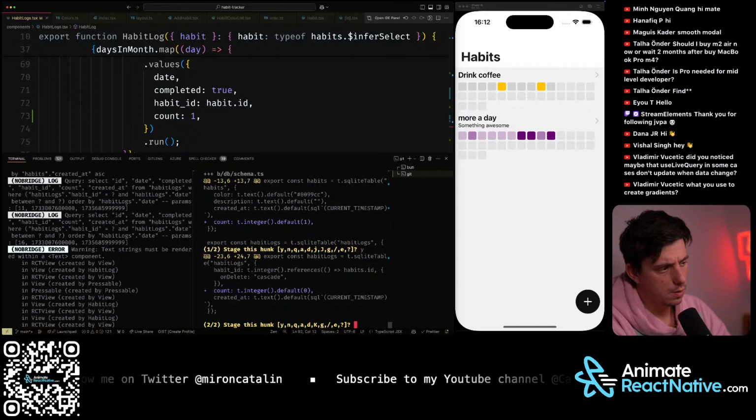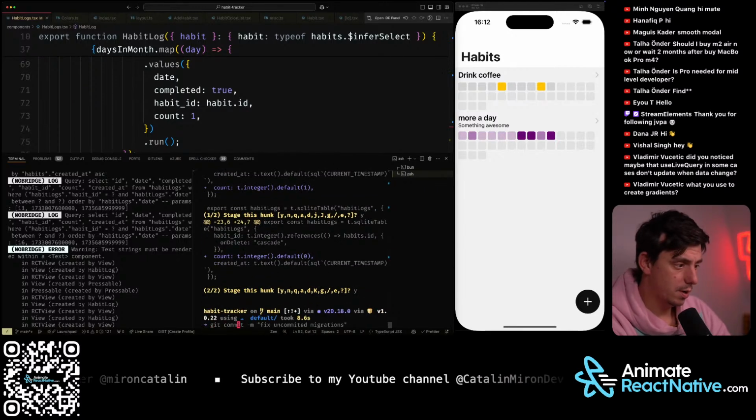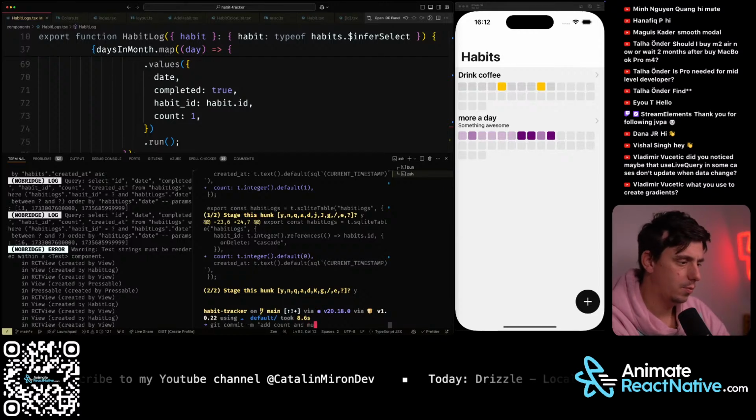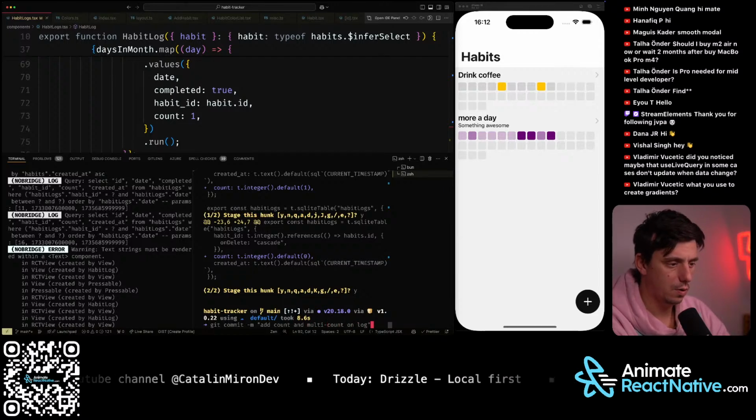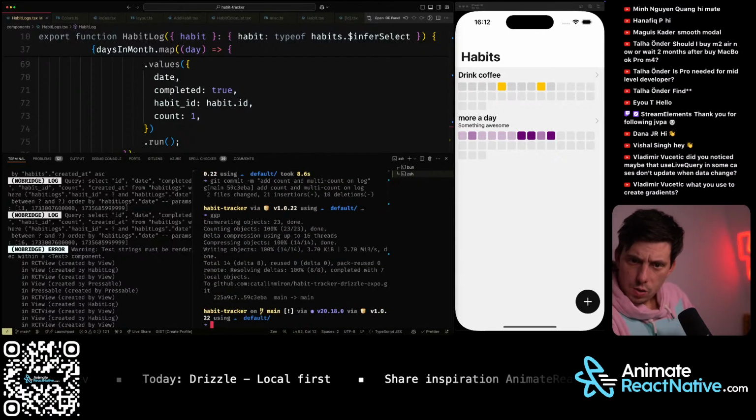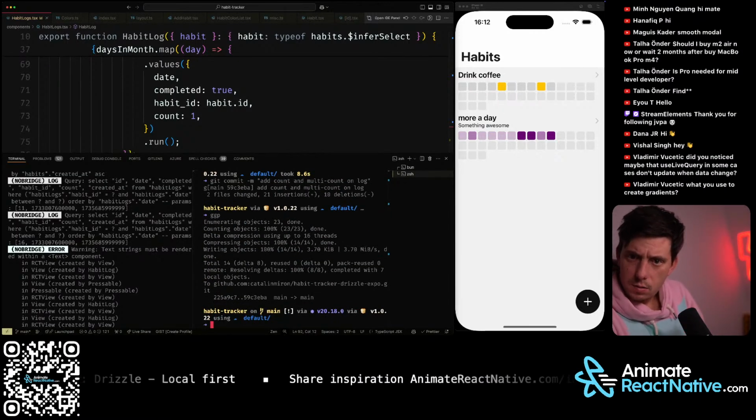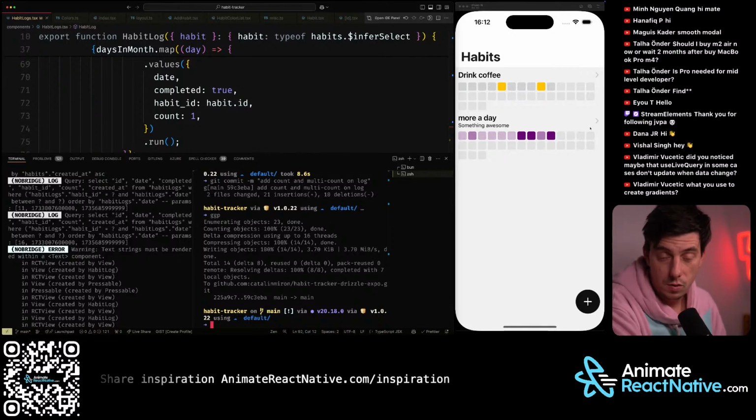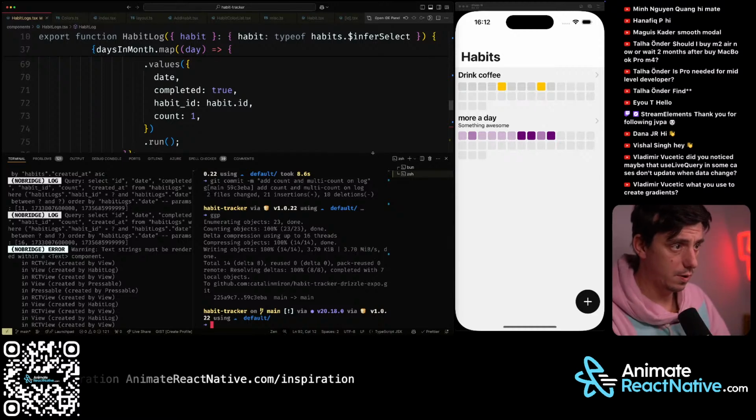Yes, yes. I'll say here add count and multi-count on log. What do you use to create gradients? I'm not using any gradients in this example, but for gradients, I believe Expo gradient should be fine.